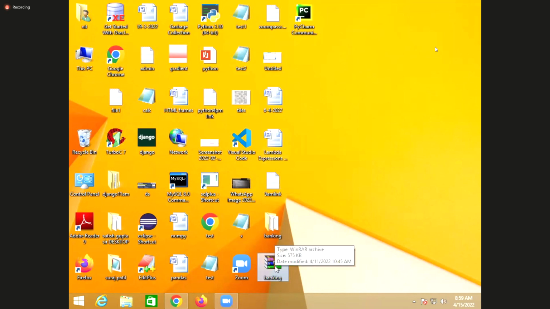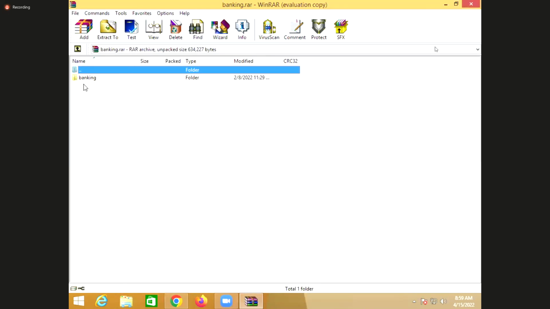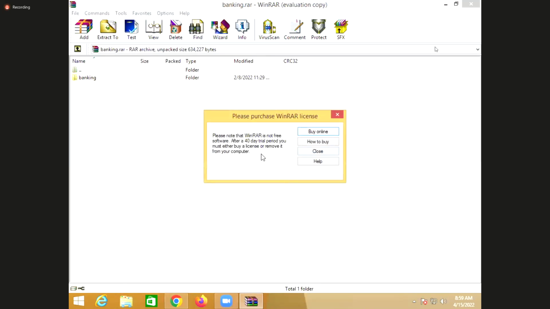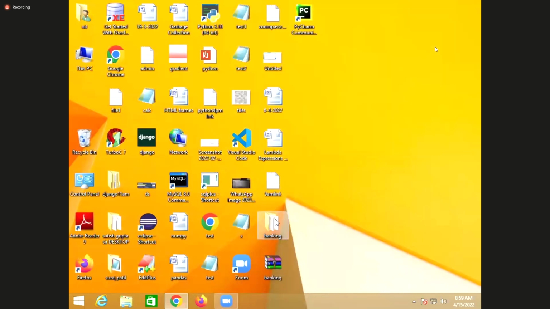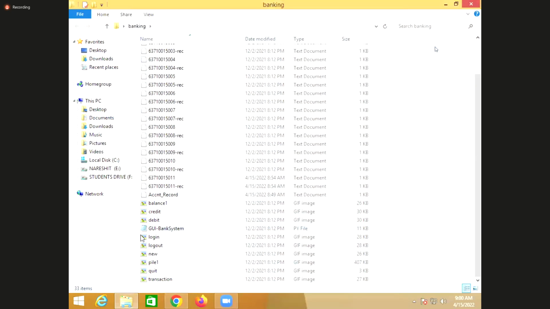Download this first. Download this and unzip. Select this folder and what do you say? Extract. If you say extract, you will get one folder. And in this, you have to run which program? GUI banking system.